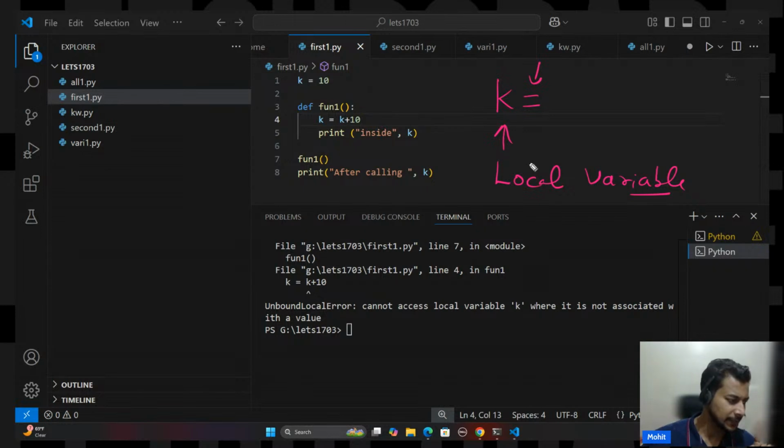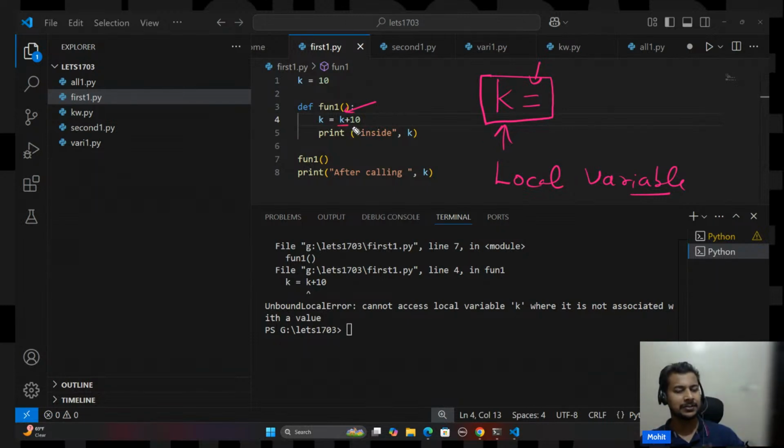If the interpreter sees this value, it means that k is a local variable. But what about this k? The interpreter is about to create a local variable, but it encounters that k has already been used. So the interpreter takes k as a local variable, but what about this k? It means you are accessing a local variable k, but it is not associated with a value.